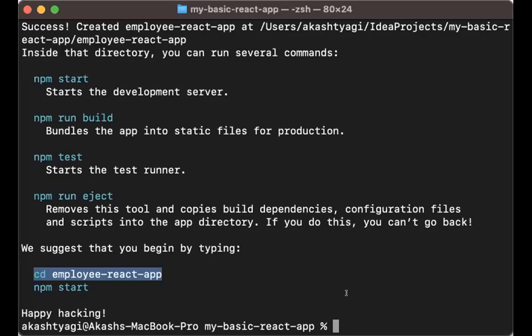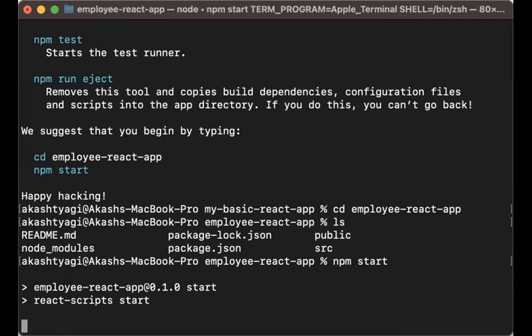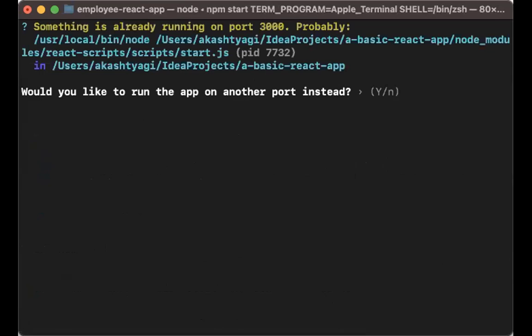I can make it run. So what I have to do is, it is asking me to do a CD here, change directory here. So I simply do that. And this is what is present as an employee React app, which I was just showing you here. And then what we do is we say npm start. npm start will bring my React app up.